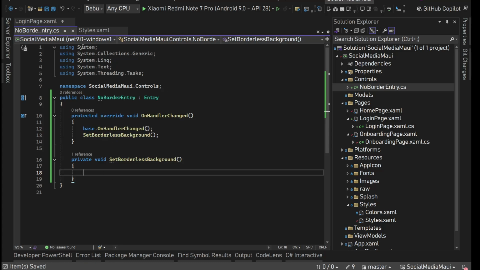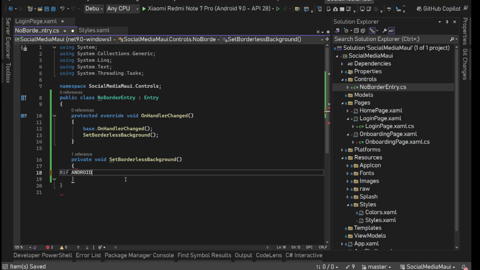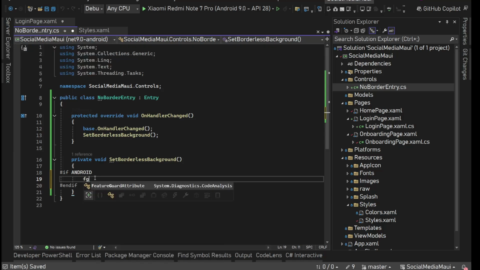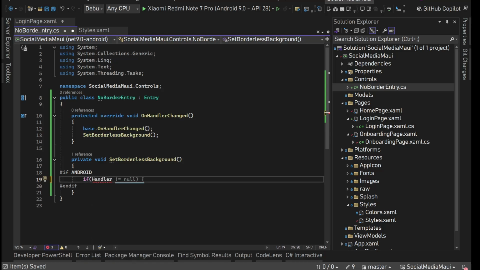On iOS this underline is not there, so only Android. That means we'll have this conditional compilation. We'll select just if Android, then only do this, whatever we are going to do here. So let me select Android from here so that it puts it directly in highlighted color, and we can have IntelliSense and all.